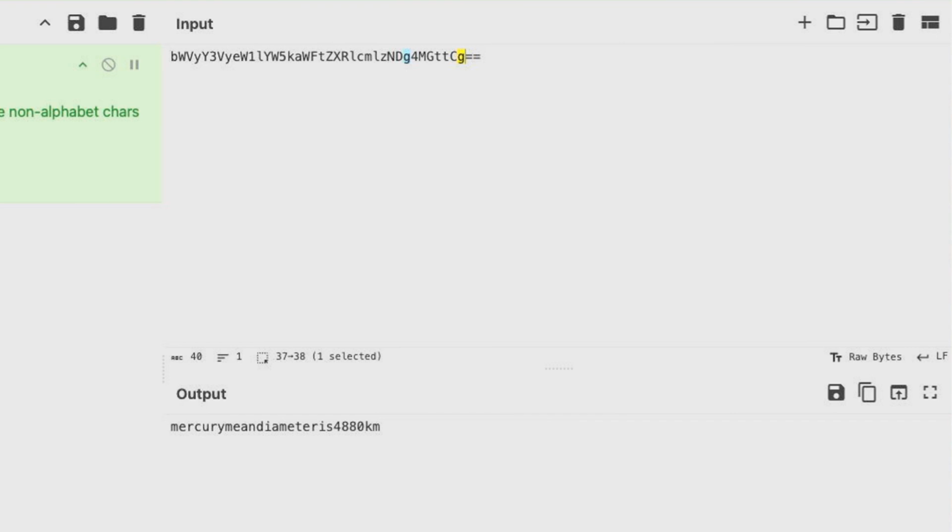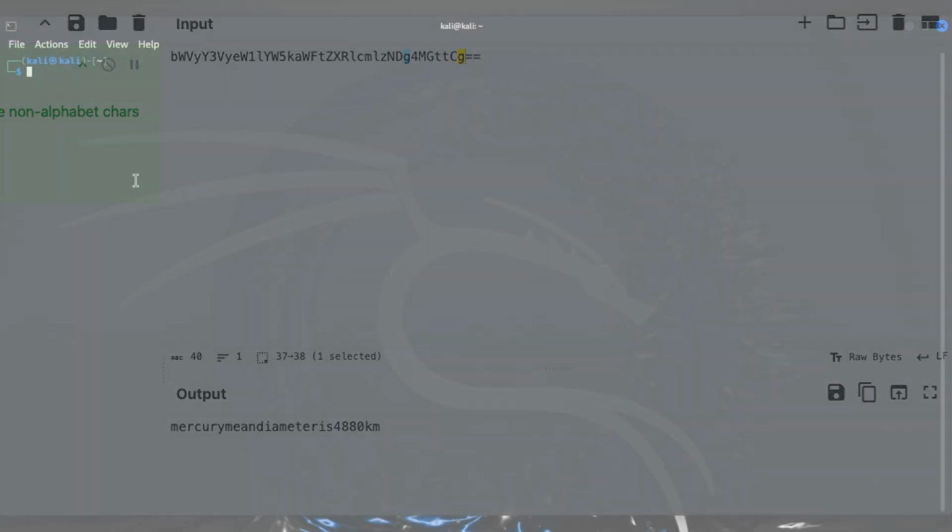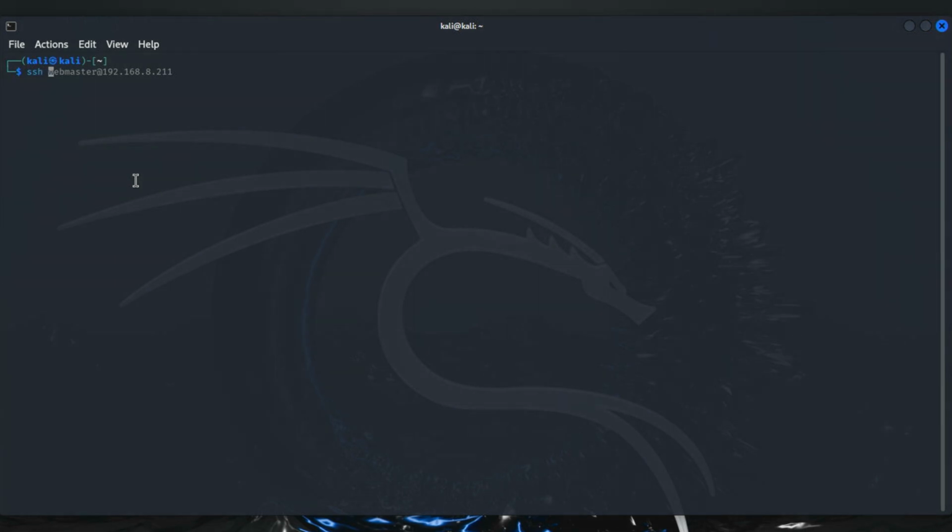And now I can re-SSH into the Mercury vulnerable machine using the new credentials that I have. So back at a new Kali Linux terminal emulator here, I am going to go ahead and do just that.